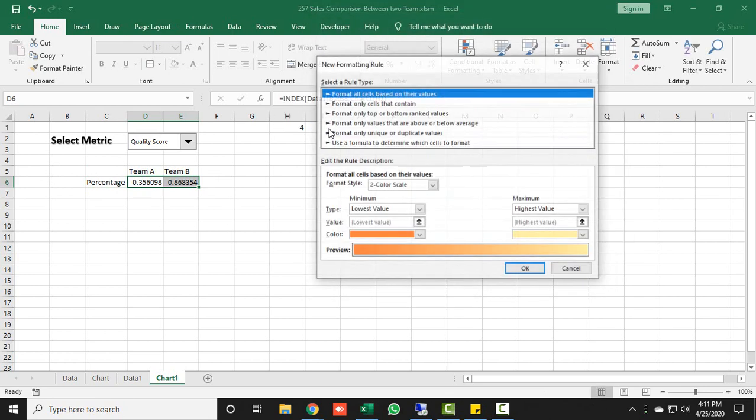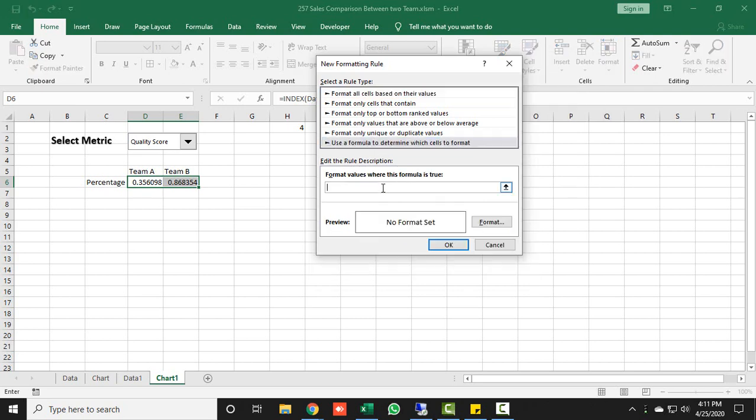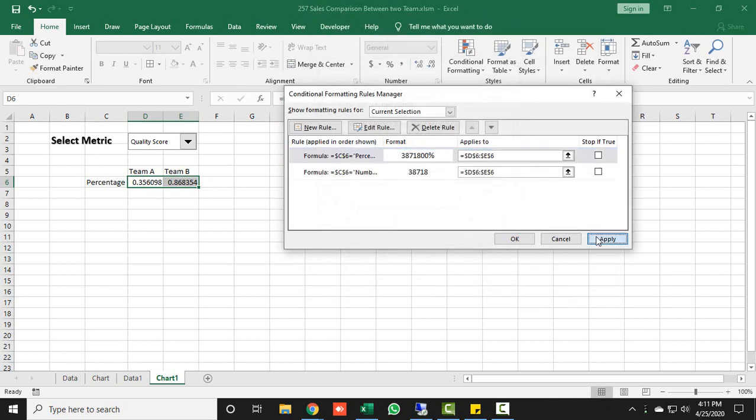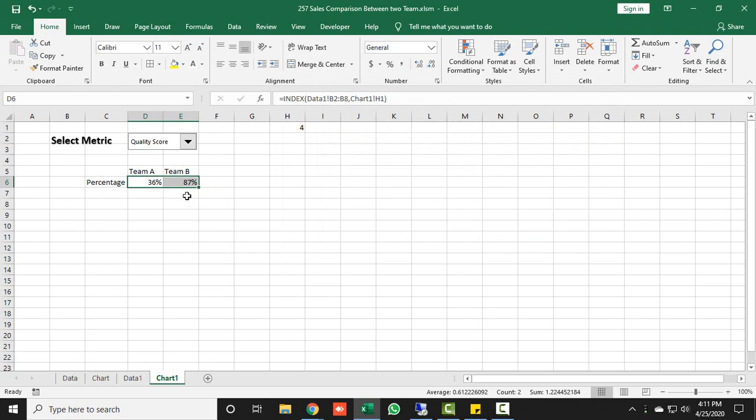Again we'll go to new rule, click on formula and type if this cell is equal to percentage. Then go to format and in percentage set the decimal places as 0 and click on OK, OK, apply and OK. Now you can see the result is changed to percentage. If I select any metric, let's say AST, the data is in number. If I select any data which has a percentage, it will be in percentage. So now this is done.